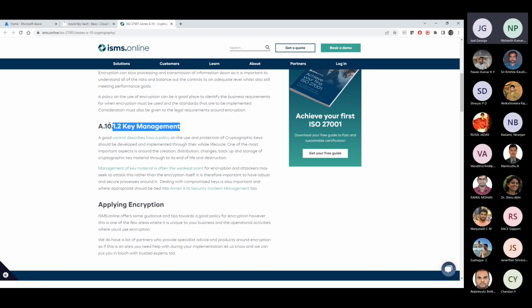See, your 27001 is talking about key management. And if your organization is implementing 27001, that means you could have implemented a key management solution. What key management solution did you implement? Is it capable of protecting all your keys? First of all, will you tell me, sir?